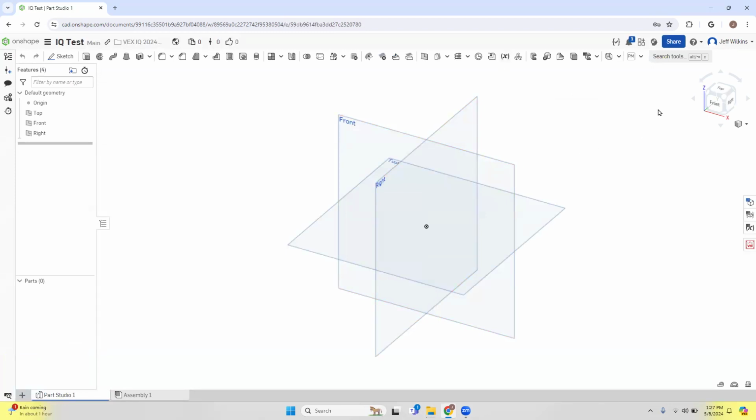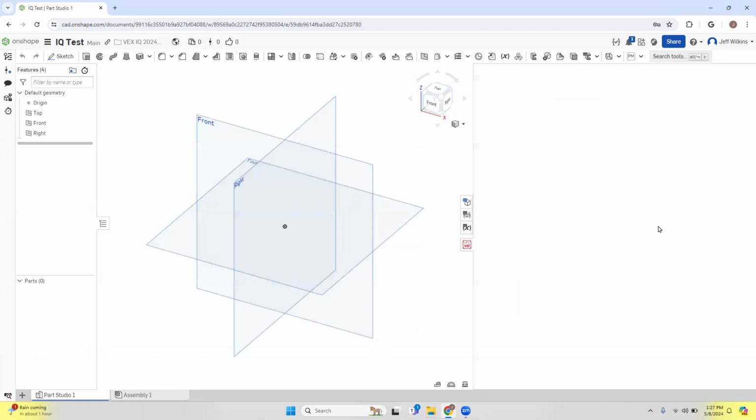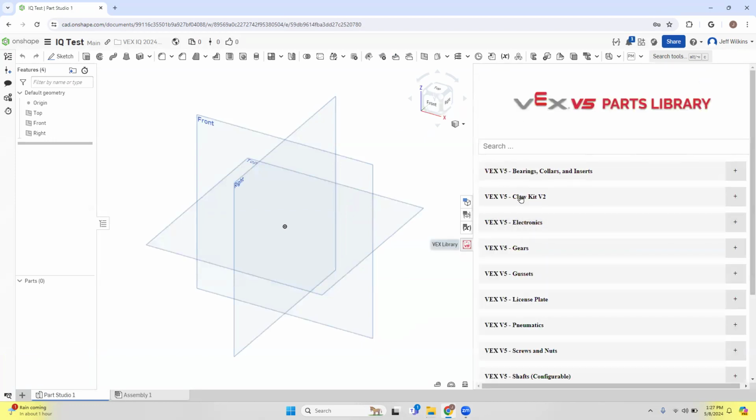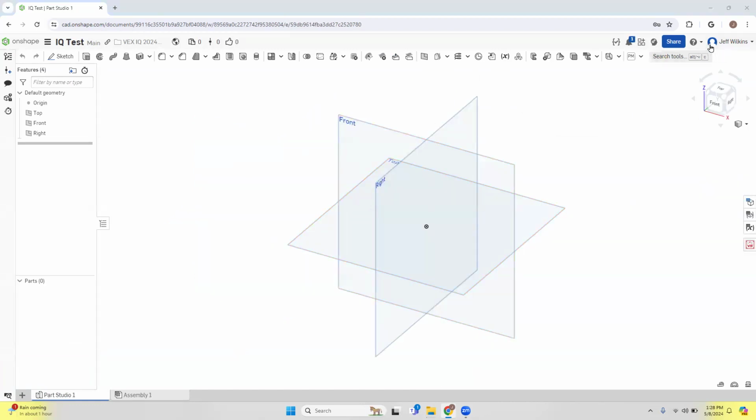Now, the V5 library is a little different. If you're doing V5 stuff, you can actually import this V5 library and you can actually click on the items and have it all right here. Not so with the IQ library. All right, so we're going to come back to this file once we import our library, and this is kind of how we're going to insert the different parts.